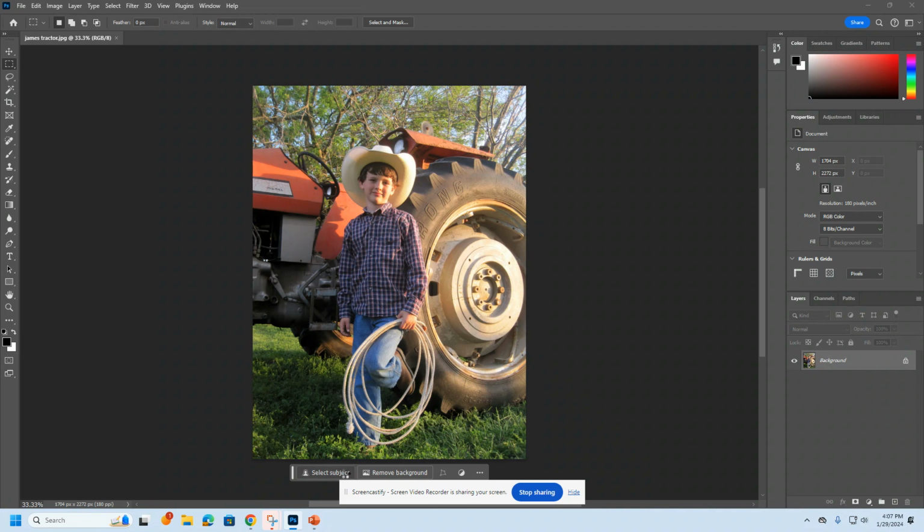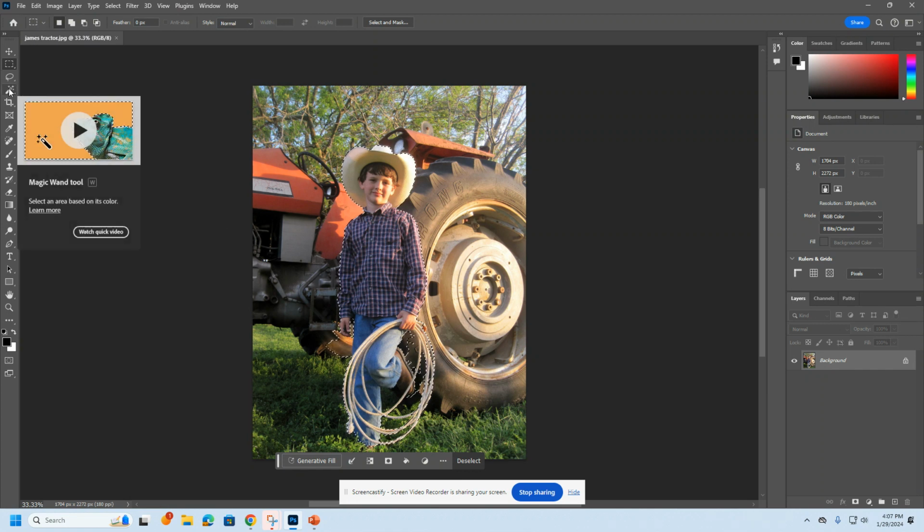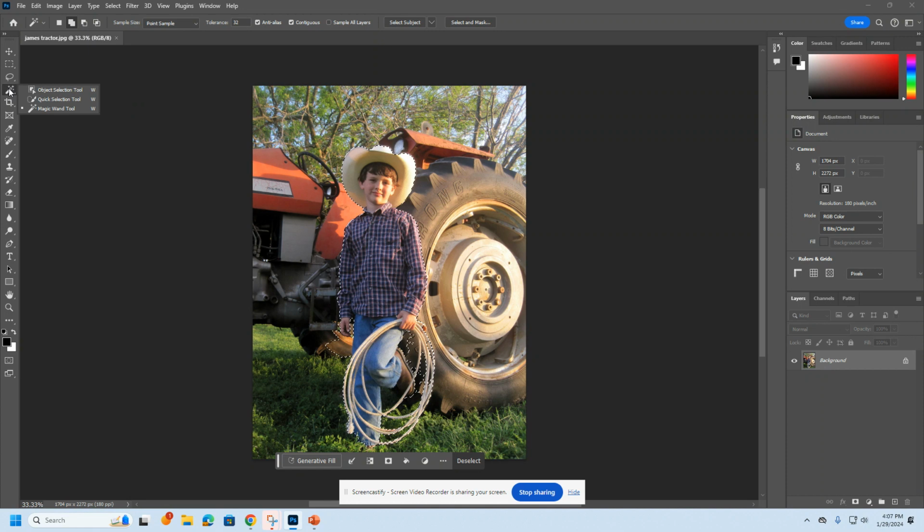First, select Subject, and it takes a minute. And it's not always perfect. In this case, it's selected part of the tractor tire. So we need to deselect that area. Click and hold down this tool over here. It's the fourth one from the top. Then choose Magic Wand Tool.